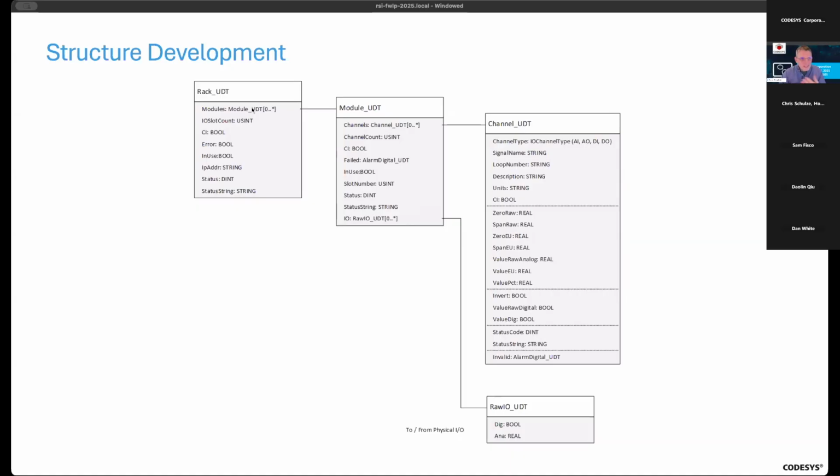So that's kind of the general structure of how we laid this out. And then, of course, we wrote our programs around this so that we could use this with any PLC and be able to do quick deployment of a system and quickly commission that system. All right.